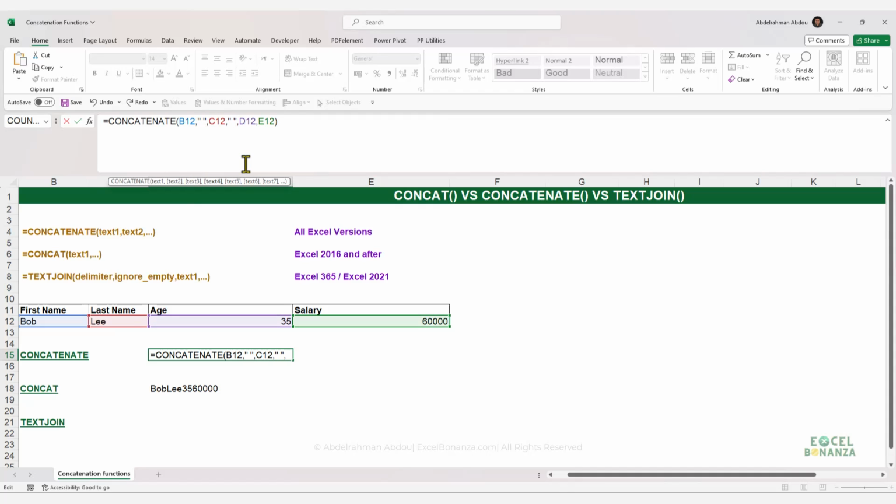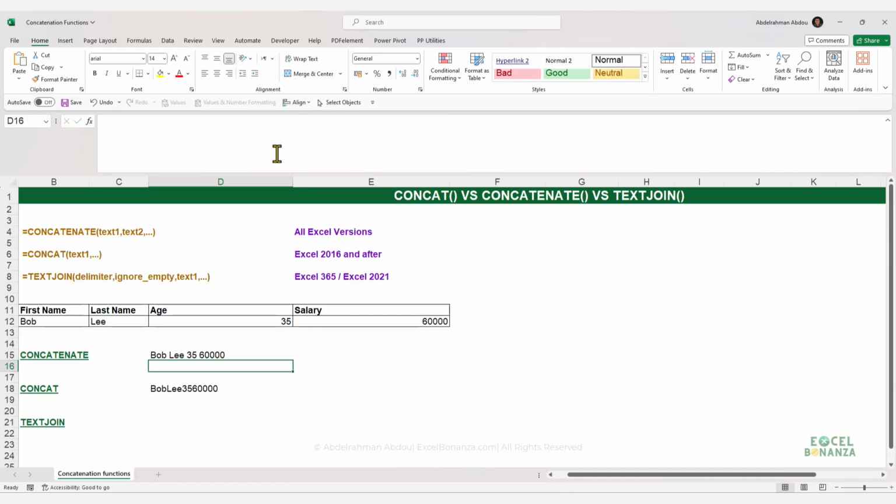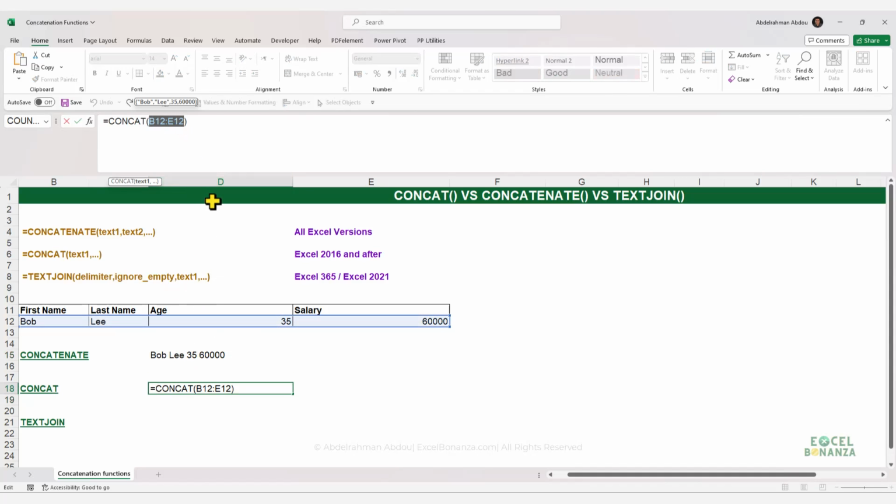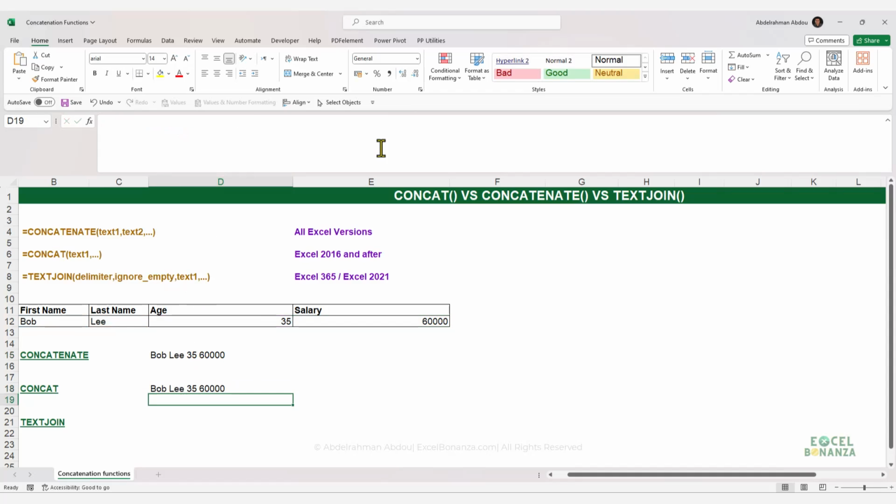so a space between double quotes, and then we'll put a space here after the age and press enter, and you can see here that we get Bob and then Lee and then 35 and then 60,000 with a space between them. And you'll need to use the same formula as well. If you use the concat function instead, you need to put a space between each element manually one by one.